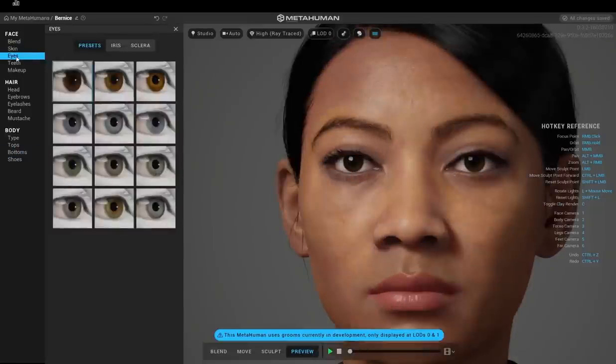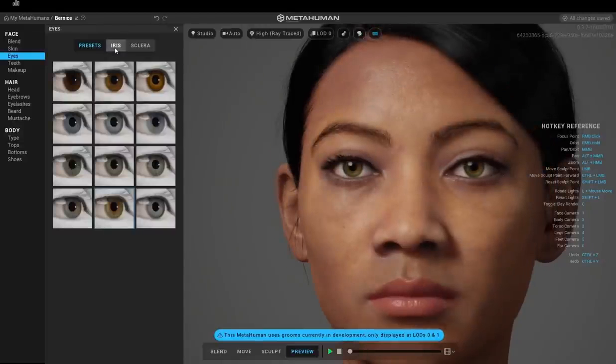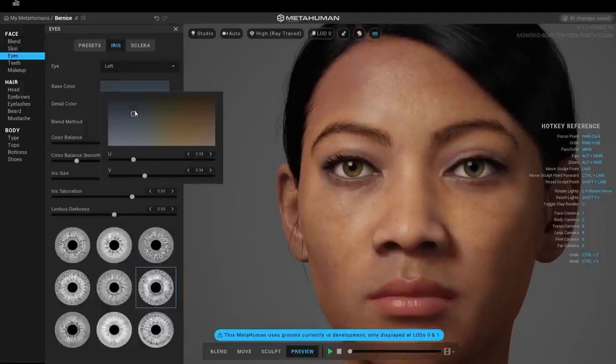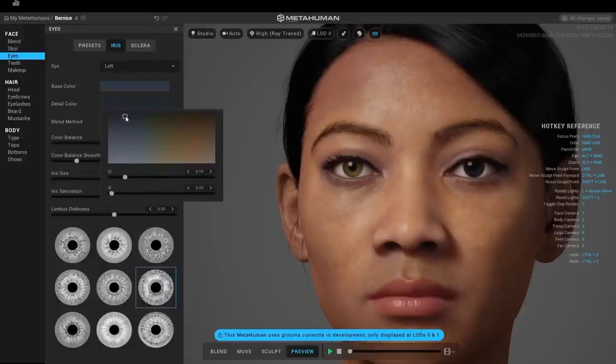So now of course you can head over to the eyes and you can choose a different eye color as well. So this is going to apply it to both eyes. But what's cool is if you go to the iris, you can also create two different colored eyes, which is actually known as heterochromia. I think I'm pronouncing that correctly, but it's a condition where somebody has two different colored eyes. So you can see over here, you can choose both or left, and maybe one eye is blue like this and the other eye is green.